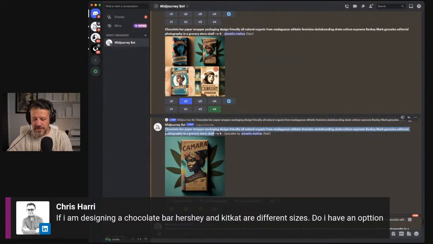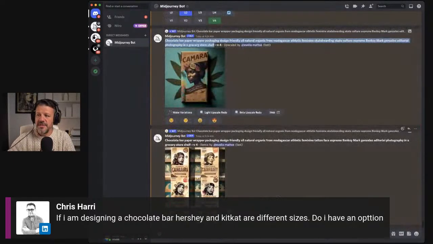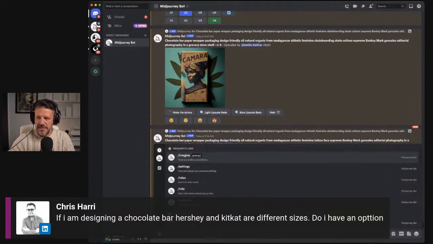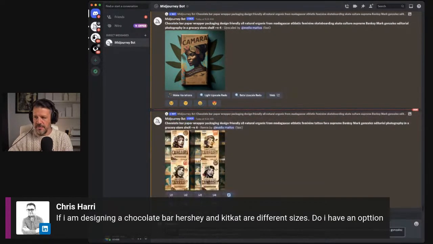And I'm just using chocolate bar. If you guys want me to design something else, go ahead and throw it in the comments. This is kind of like an easy way to do it. Just prompts. We've got what it is, chocolate bar. We've got paper wrapper, right? We can change it to plastic wrapper. Let's go to a plastic wrapper.